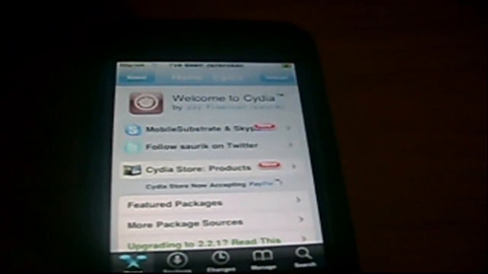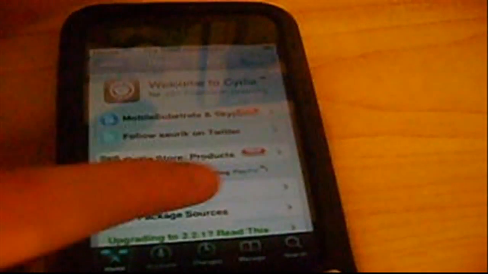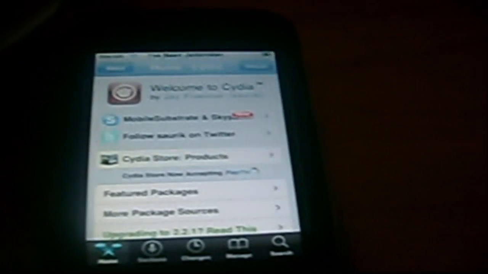You'll need two things. One, a jailbroken iPod Touch, any firmware. And two, this app that I'm about to show you.